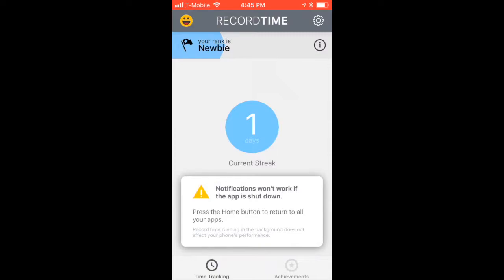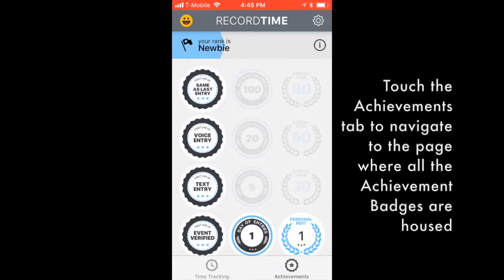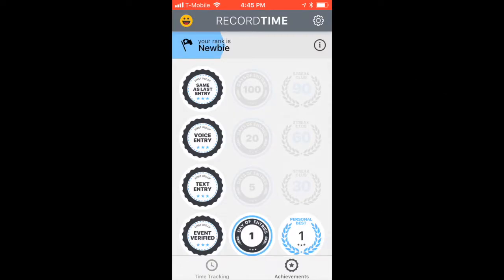So if I complete all of my entries for 30 consecutive days, my streak is going to show that I have a 30-day streak. That actually plays into the achievements that you see down in the bottom right-hand corner. There's a tab here. If you press on that, it brings up the achievements page.